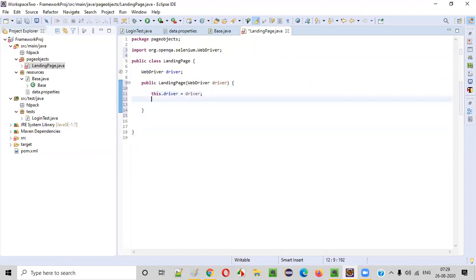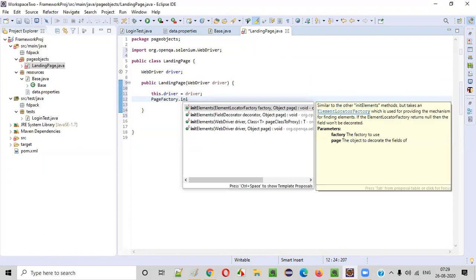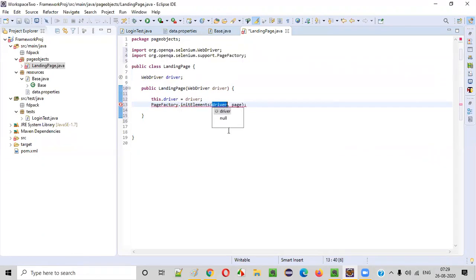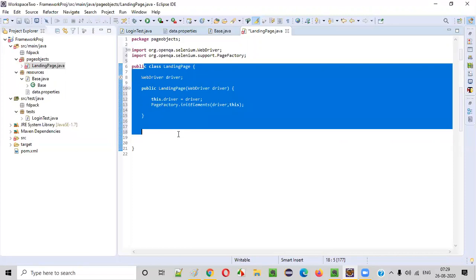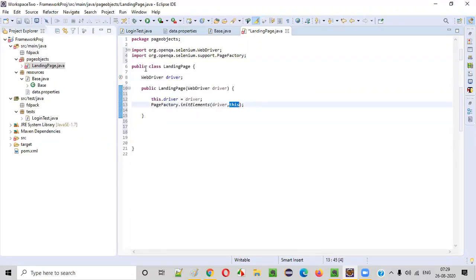Now you have to say PageFactory.initElements(driver, this). Here "page" is "this", you have to say. Okay, this class, simple. Initialize the objects in this class. Now here we have to create the objects.